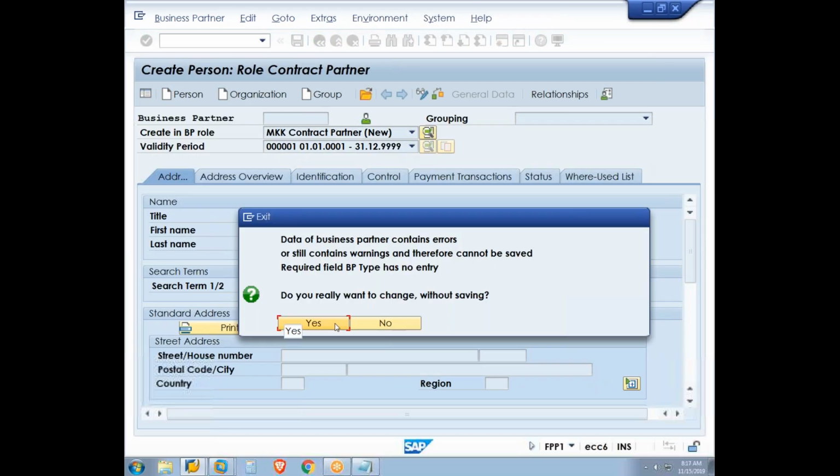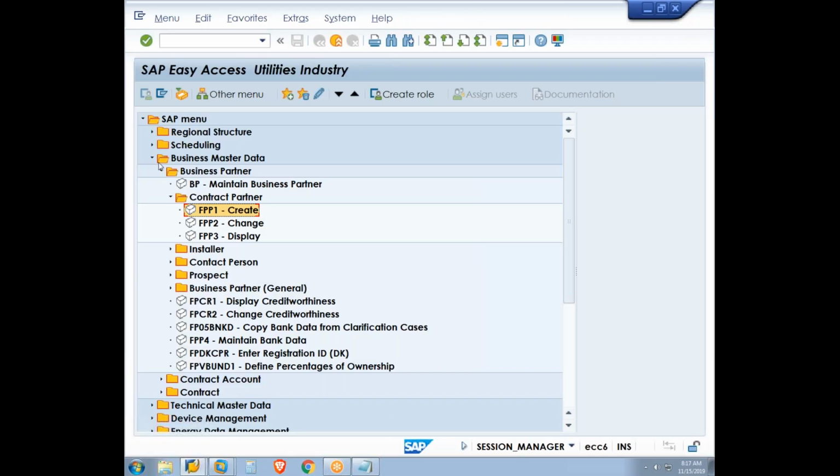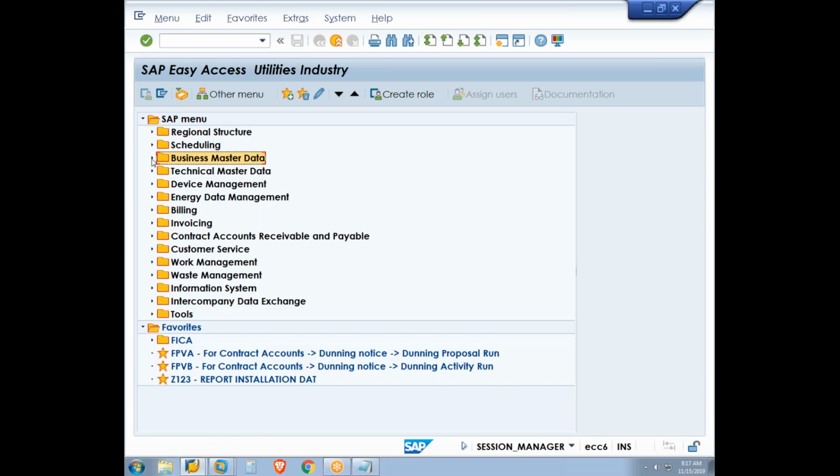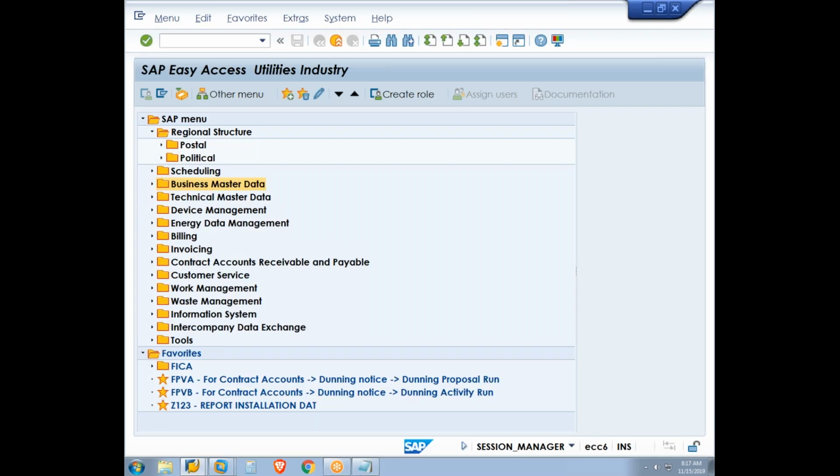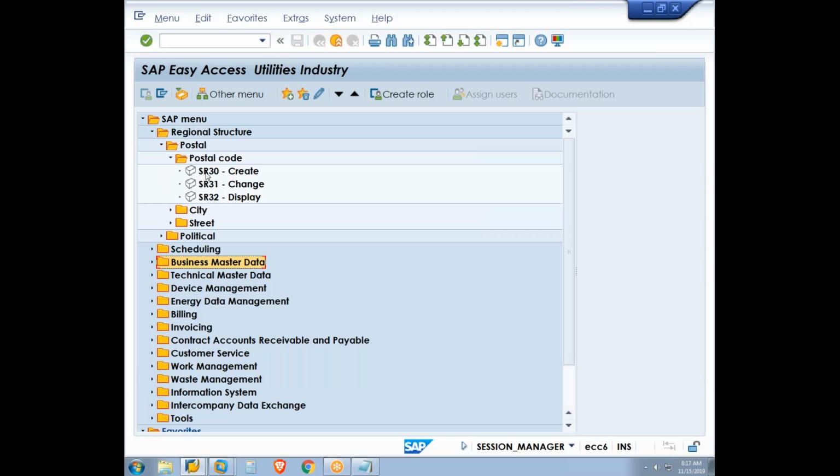Do you really want to change it? Yes. Okay. Now we'll go to all this data. We don't have to configure this. It will all be configured by the ISU consultant. The FICA consultant doesn't have to do any of these configurations or the data maintenance. BP is in any way taken care of by the ISU consultant. FICA comes into the picture when we have to create a contract account for the BP. But now we will maintain the regional structure and postal code. We will define one postal code.